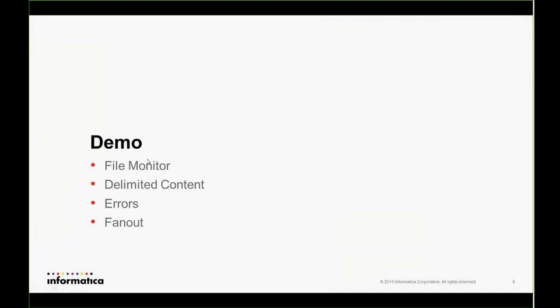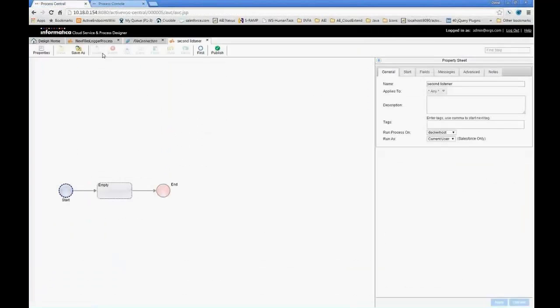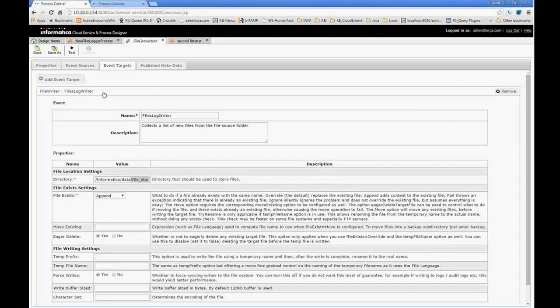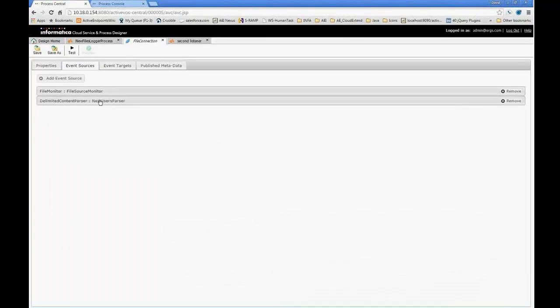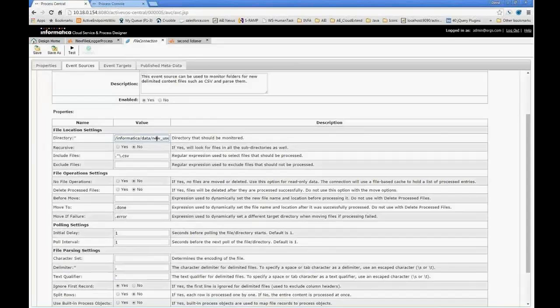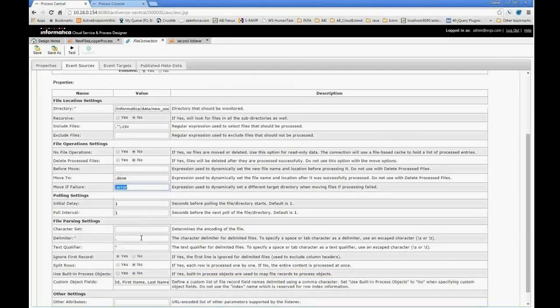Pretty cool. The next demo we're going to do is delimited content. Again, look at the connection here. We'll now go to this delimited content writer and the delimited content parser. I'm now listening on this new directory, new user source. I'm listening for CSV files, as you asked about earlier. In this case, I'm going to move the file to the done directory, and if it fails, I'll move it to the error directory. My delimiter is a comma. Text is quoted.